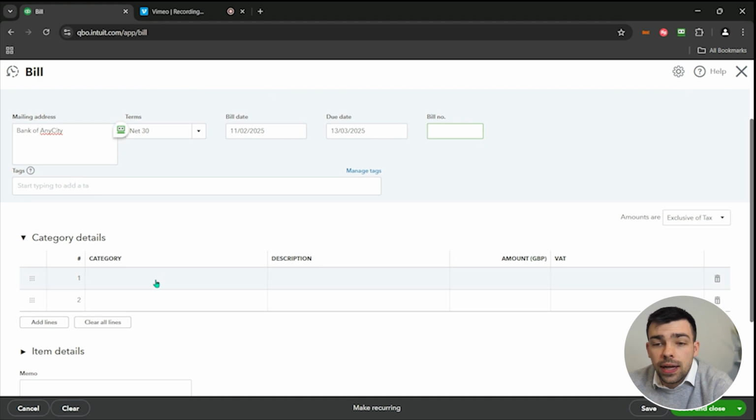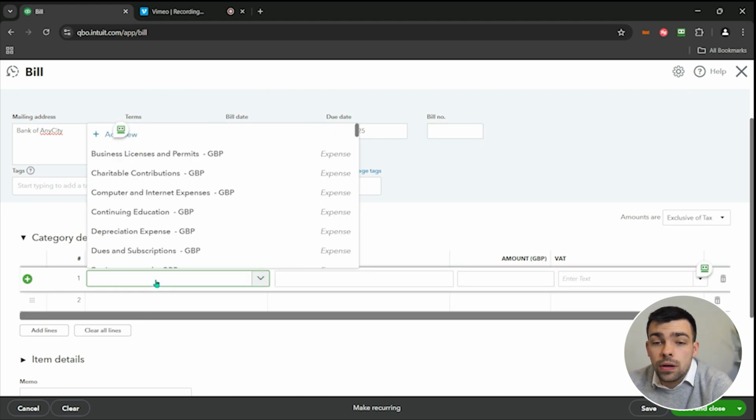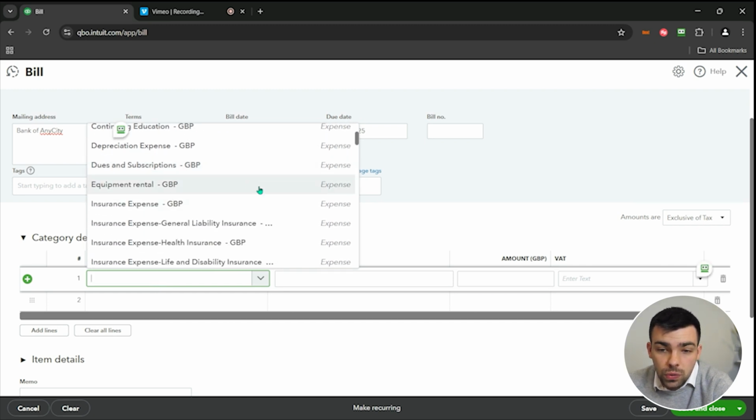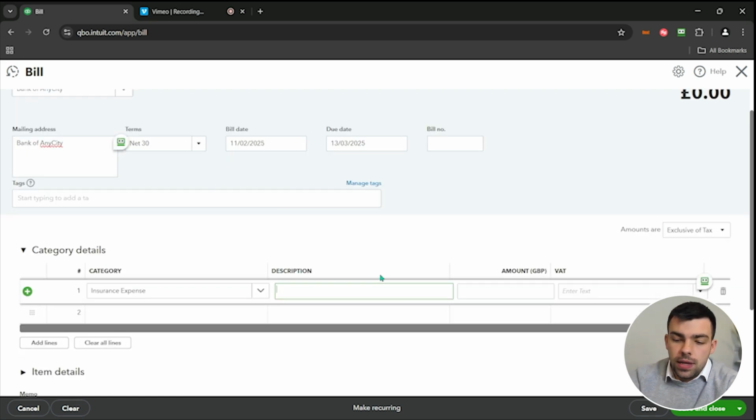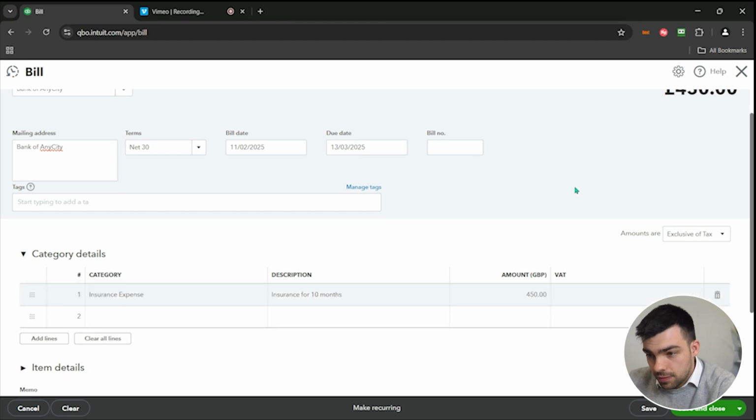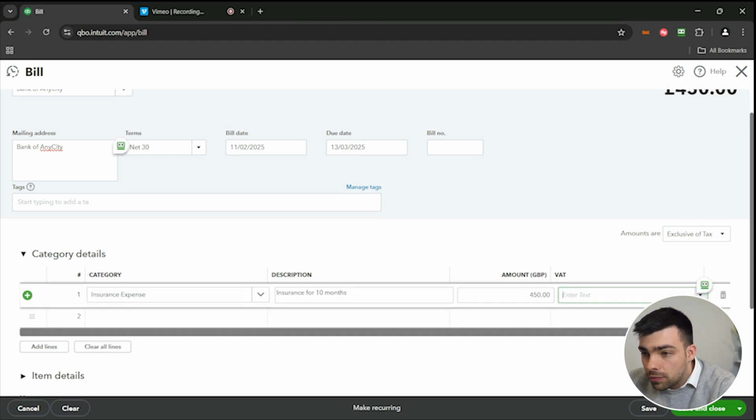Category, this is the chart of account code that will be used to post our bill. So for instance, with this Bank of any city, we'll just post it to insurance expense, for example. And then in description, we will put insurance for 10 months, for example. Under amount in GBP, we'll put it as, let's just go with £450. VAT, we'll put as no VAT because we're not covering VAT today.